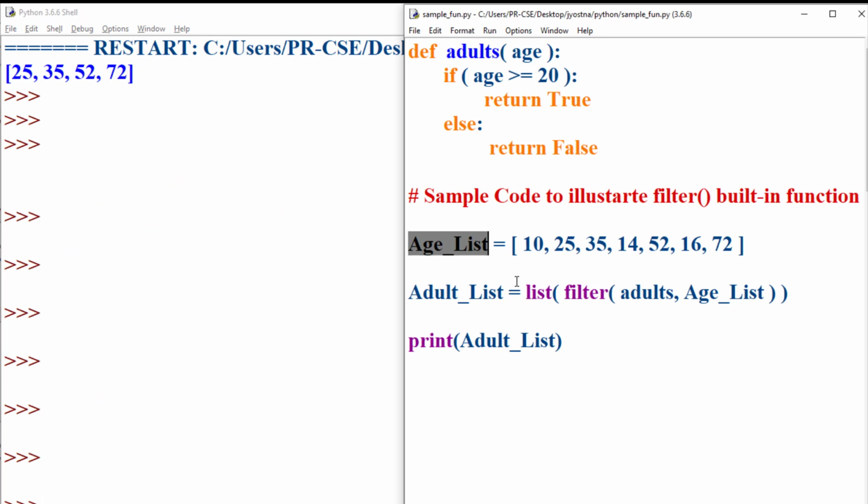Here age list is the variable which contains the ages of a collection of people. The ages include 10, 25, 35, 14, 52, 16 and 72. But after applying this filter method, it returns the people whose age is greater than or equal to 20. That is how we get the filtered list of ages. Now I hope you understand how the filter method can be used to get the collection of elements which satisfy the function check. Thank you for watching this video.